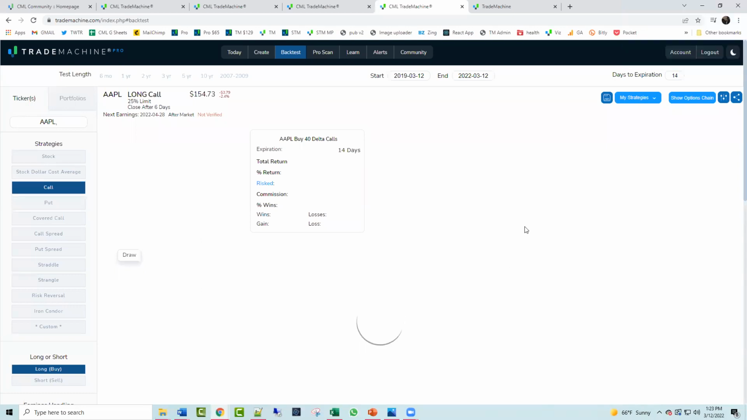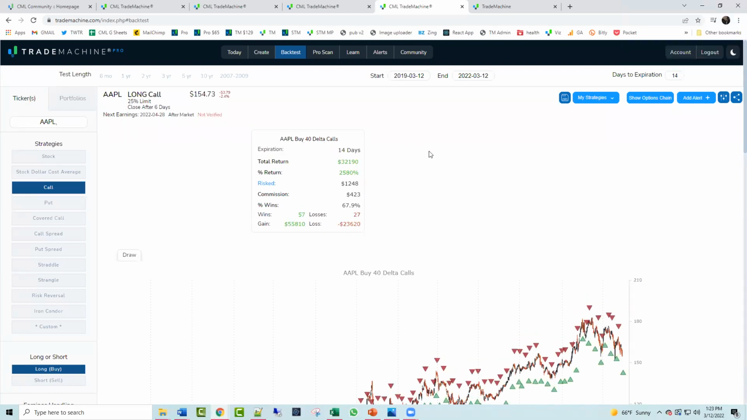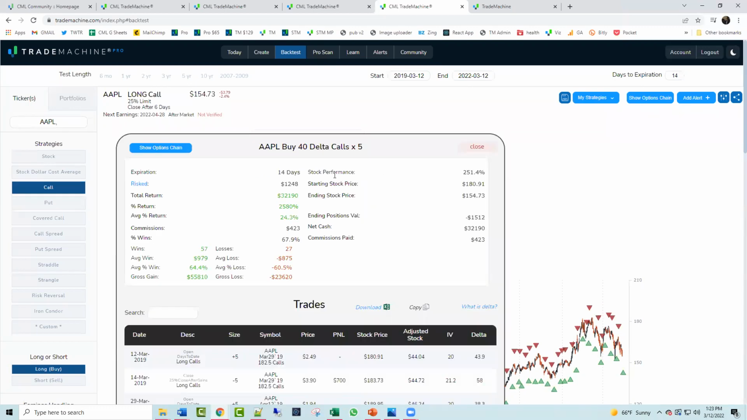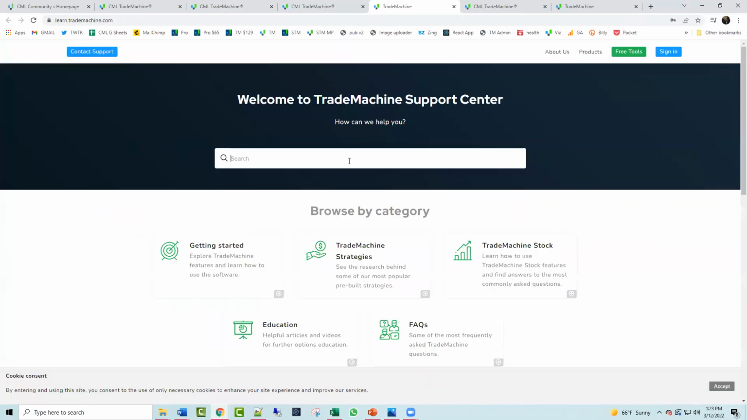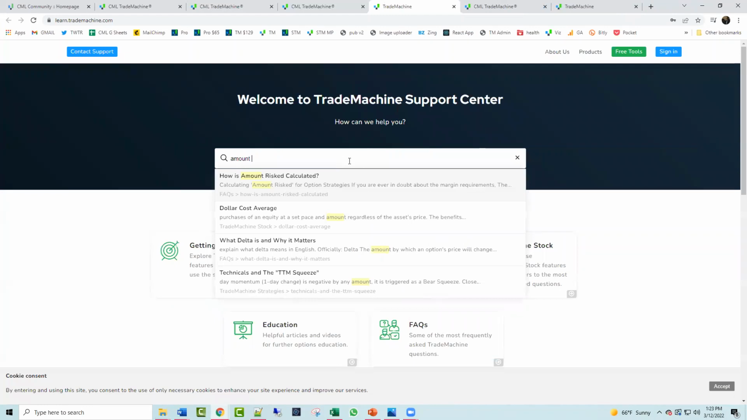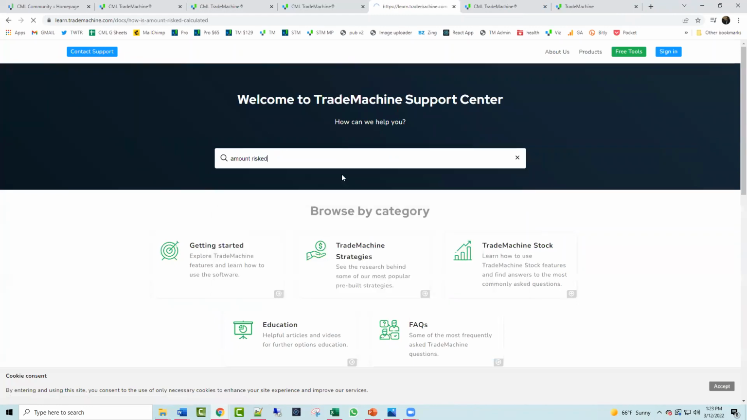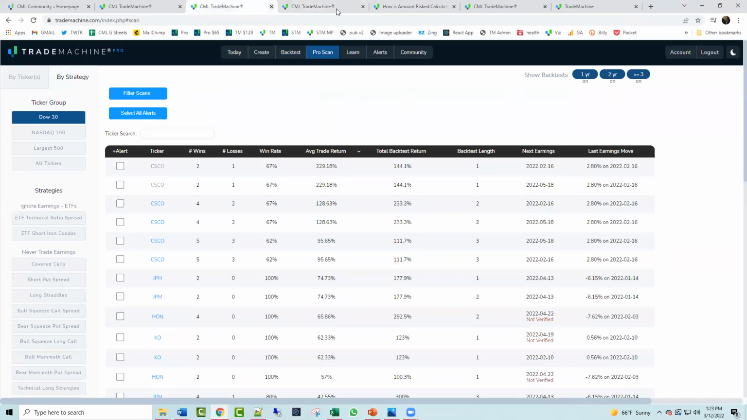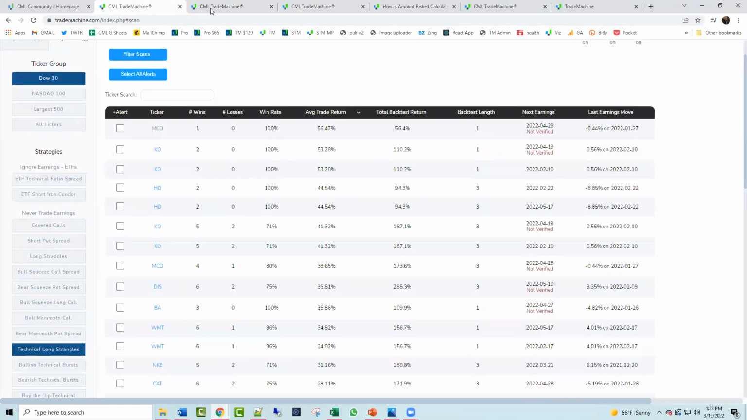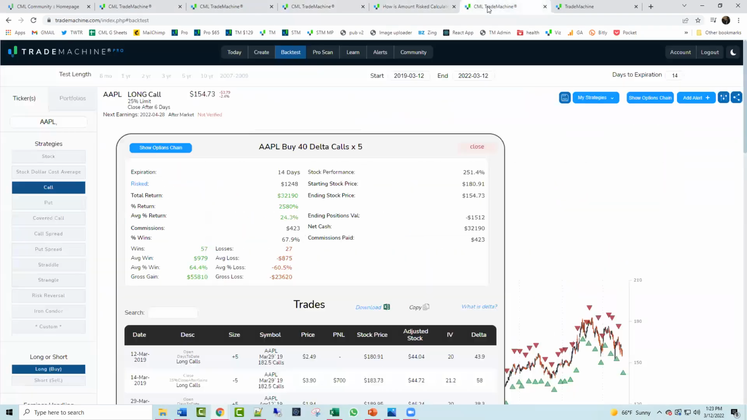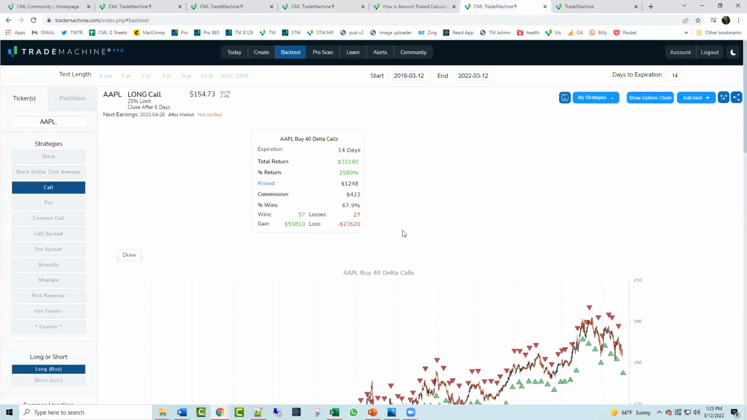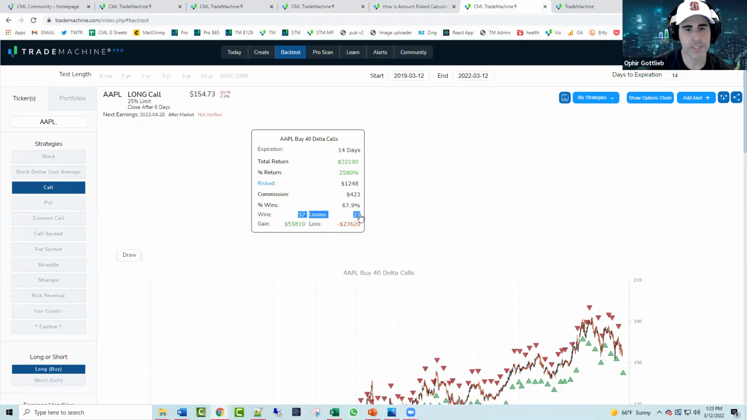Also amount risked, percent win, losses, etc. Yeah, that would be on the Learn tab. There's an article for amount risked. And then percent win and losses would just be the number of wins or losses out of the number of total trades. So the percentage of wins or the percentage of losses, it would be 57 out of 94 is 67%. Sorry, 84.